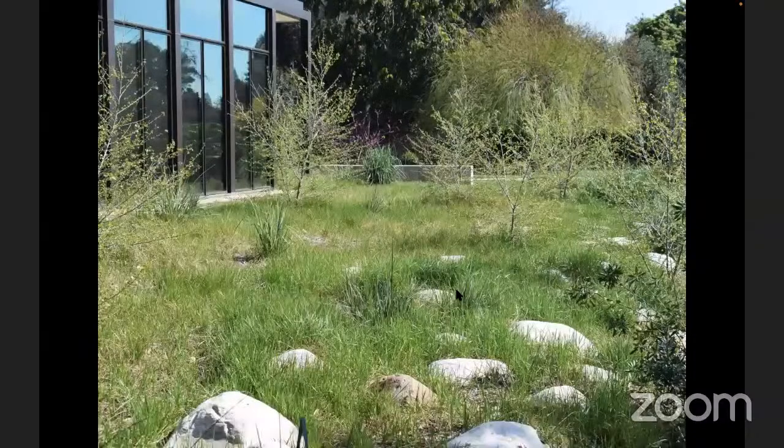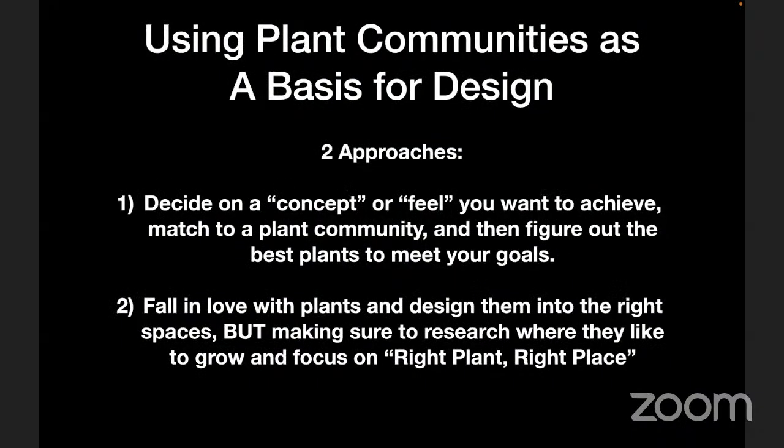And here is just an example of that when I was working at the Huntington, of a native riparian kind of simplified space that I designed outside of one of the art galleries there. And so this kind of sets things up for thinking about using plant communities as a basis for design.